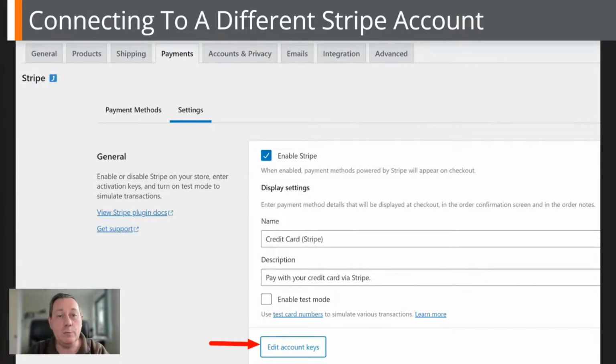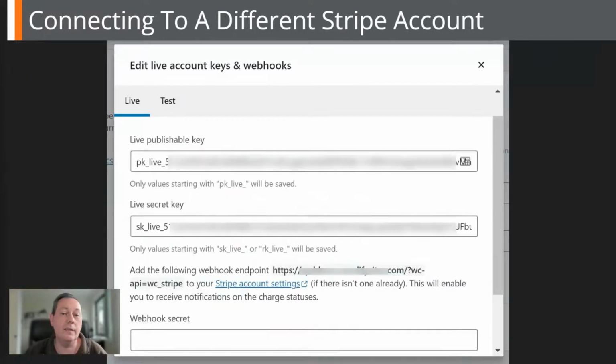Now this is the same page we were looking at before, except we're in the settings tab for this one. So you want to go down the bottom and click on the edit account keys. And that's where the arrow's highlighted. That's going to bring up this dialog box here.